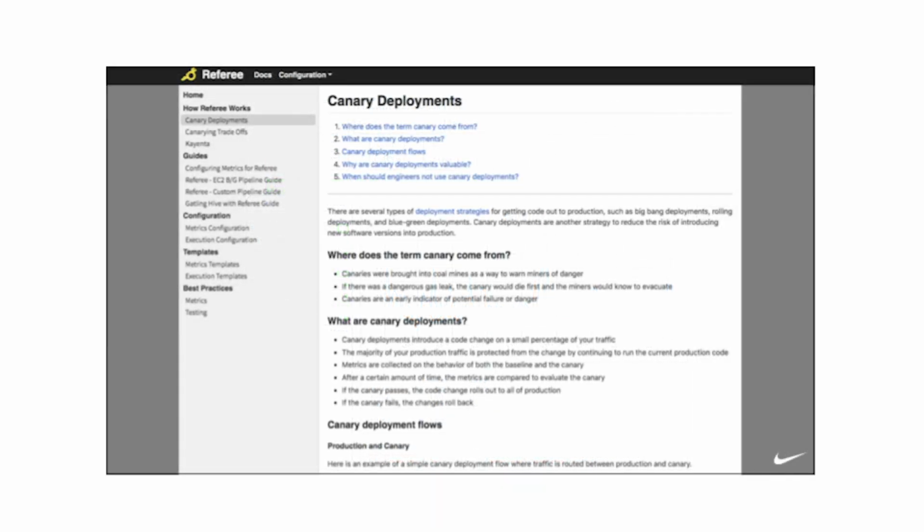Finally, we also have an internal documentation site in Referee, so you can host docs specific to your organization in the same place as the other existing tools. In addition to this custom Kayenta user interface, we made some contributions to Kayenta itself that Justin will walk you through.